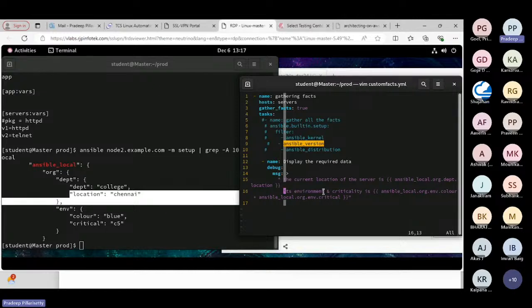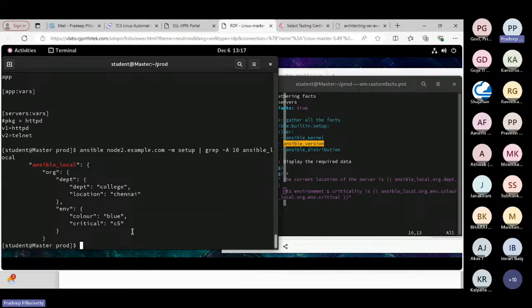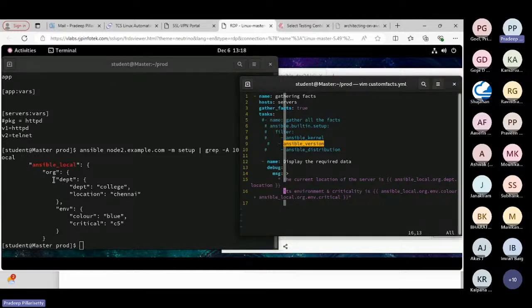But here, if dot comes for location, the other environment, like environment dot color dot critical, right? Environment dot color is one value. Environment dot critical is another value, right? In the department, you only mentioned location. The above value we didn't mention separately, right? Ansible underscore local.org underscore.